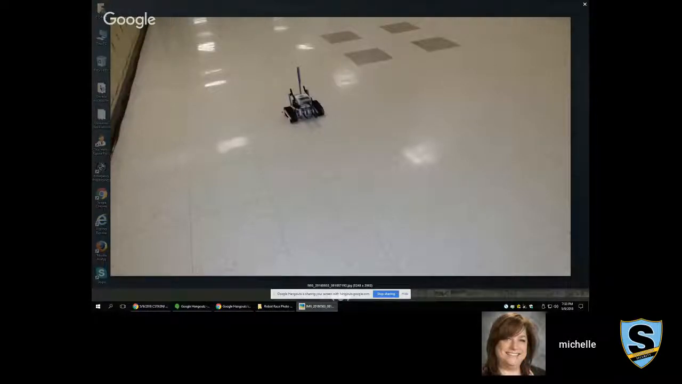Is there a way to advance the next picture? There should be an arrow, right? Okay.